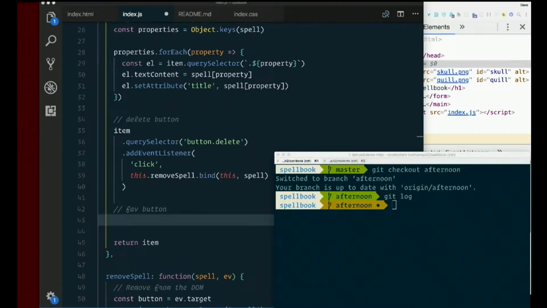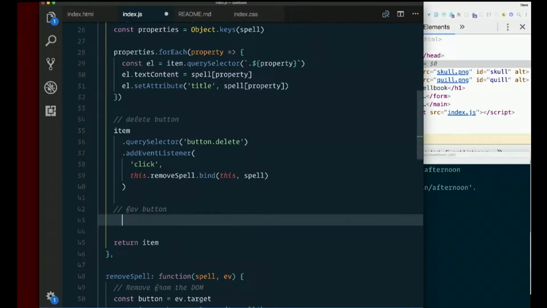Let's give it a shot. All right. Fave button. Ready? I don't see very many eyeballs. Let's get some eyeballs. All right.